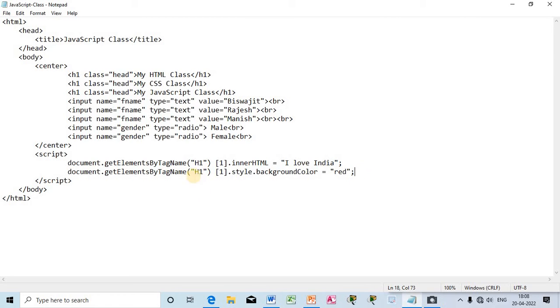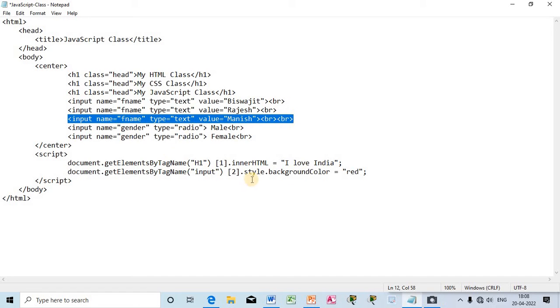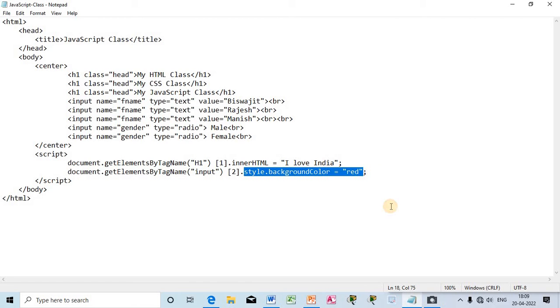Instead of h1, if you have written here input, so input means this input field. Which input field? Let me write 2, means 0, 1, 2, this one. So the background color will be red. So let me show you. So you can take the value from here. So I want to take the value. So how can I do that? If I write here dot value, this value I will put into the variable.